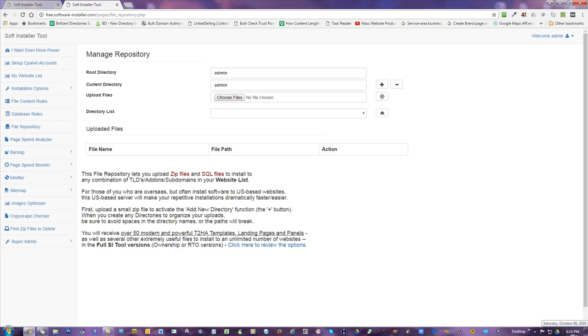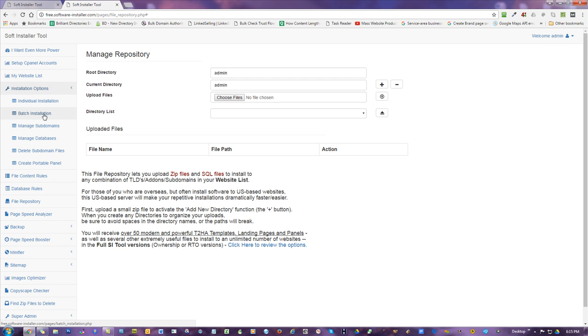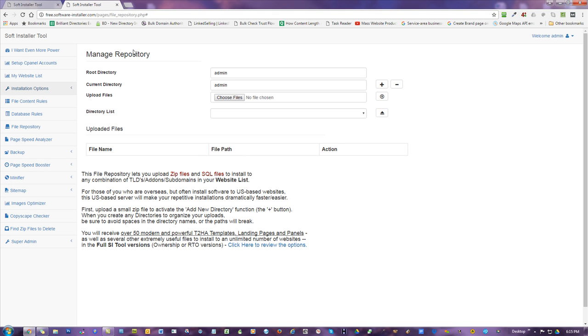It is October 8th, 2016, and I want to point out how the file repository works. When you first start off, you don't have anything in the file repository, but up here somewhere we gave you a link, I think under batch installation, that you can download and then install to your repository. Reality check: you can install anything to your repository, either a zip file or a SQL file. Those are the two things you would bother to put in your repository, and only those two things.